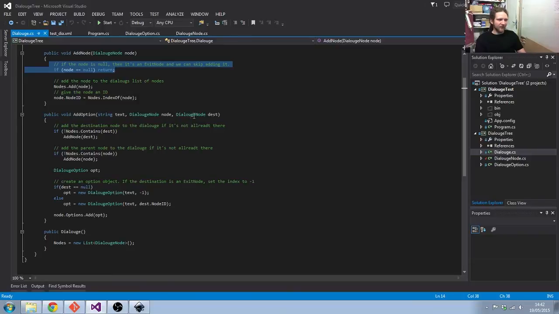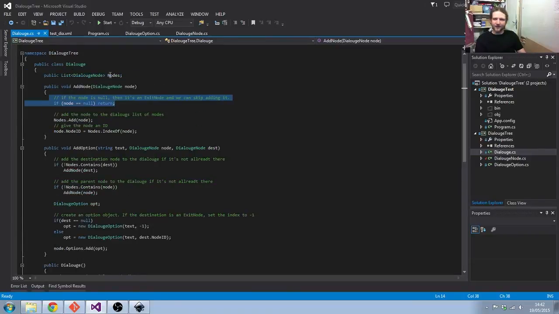If this is null, we don't want to add a null object to this list, but we're using null destination to signal that the destination is an exit node. So if it's not an exit node, or if what we've just passed in here isn't null, we are then adding the node to the list here, just using the standard list add. And then we are getting the index of that, and we're setting the node ID of the node we've just added.